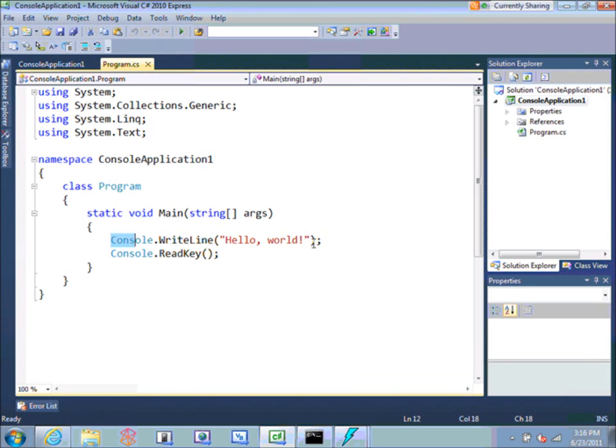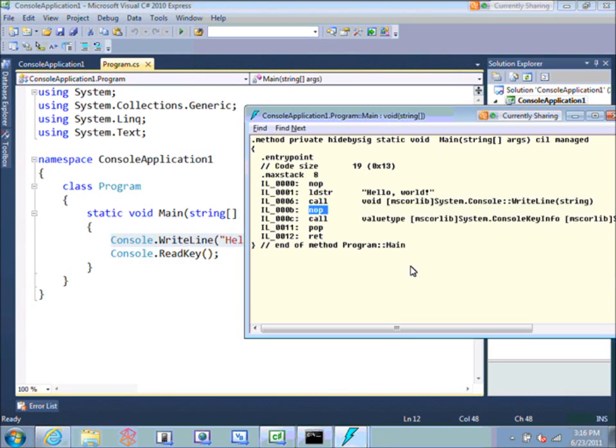Then the very first command that we have here is this console.writeLine, where we're actually specifying the text hello world. And the way this actually works in our code is that we have a method called loadString, and we're loading this string called Hello World up onto our stack, and that's basically creating a pointer to this string that we have right here in memory.